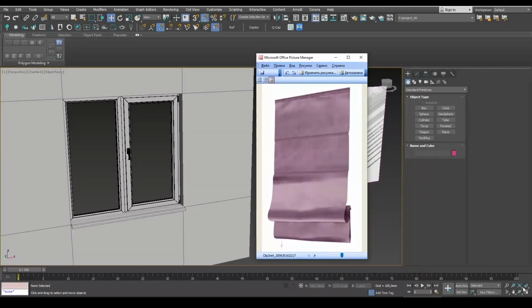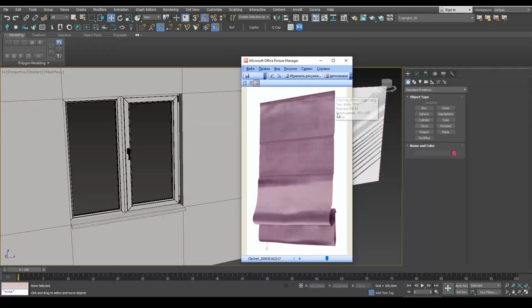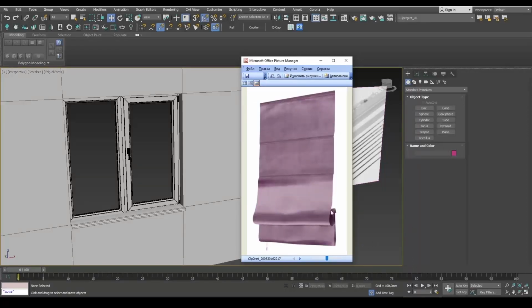Hello everybody, in today's video we're gonna model these Roman blinds. So they have several folds. Also we'll see how we can change the blinds once they're finished. The geometry will allow us to change the height of the blinds if we need to.